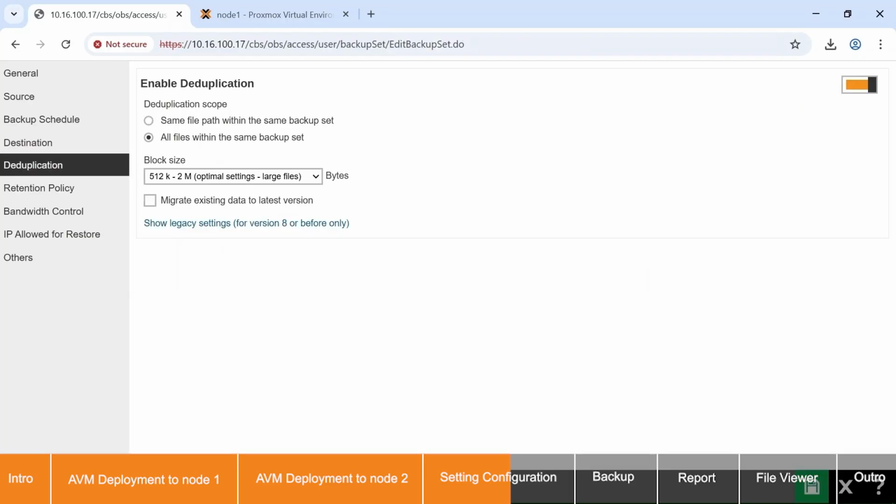Moving on to the deduplication. This setting is enabled by default. It removes all duplicate data blocks from your backup.